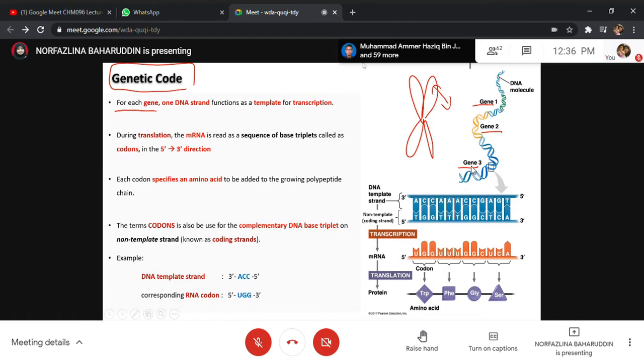Okay, for each gene, one DNA strand functions as a template for transcription. Okay, we know that DNA is double strand. Okay, we have 5', 3' and 3', 5'. But only one serves as a template. Hanya satu je yang bertindak sebagai template. One only serves as a template.